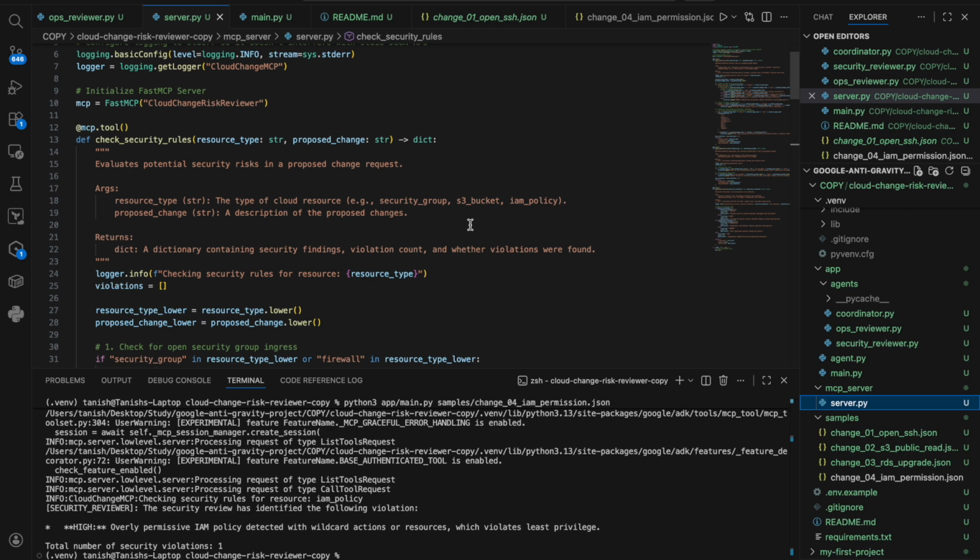So the value of this project is simple. It helps teams catch critical cloud security issues early and provides consistent automated reviews. It integrates an AI agent in a practical, real-world security pattern. The Cloud Change Risk Reviewer is a practical tool that shows how an AI agent and a rules engine can automate cloud security reviews. It uses an ADK agent for orchestration and reasoning, an MCP server for modular security and operations rules, and a CLI for simple, repeatable usage.